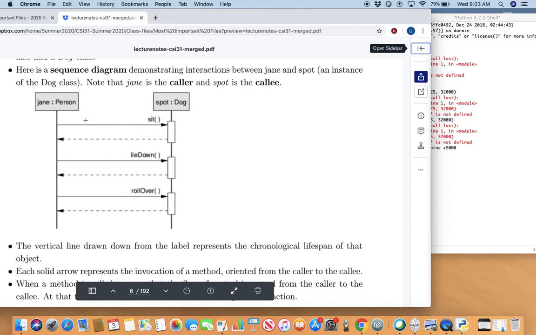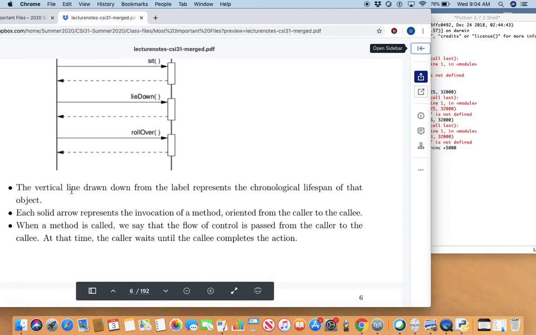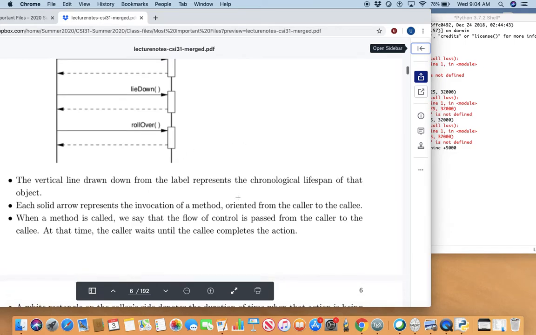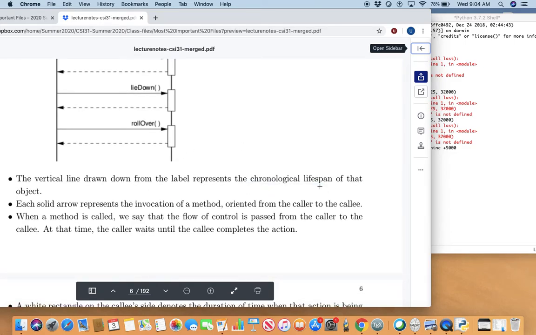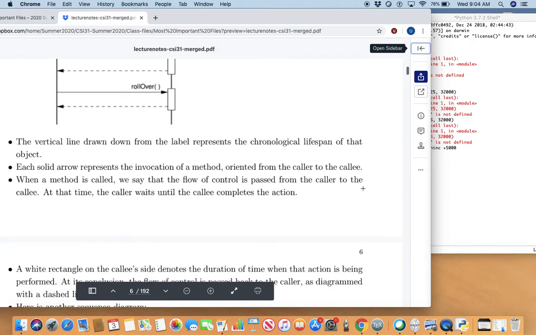Jane has sent out a call to Spot, asking Spot to sit. So it takes some time for Spot to sit and we return. Okay. Jane then asks Spot to lie down. It takes some time and so on. So the vertical line drawn down from the label represents the chronological lifespan of that object.